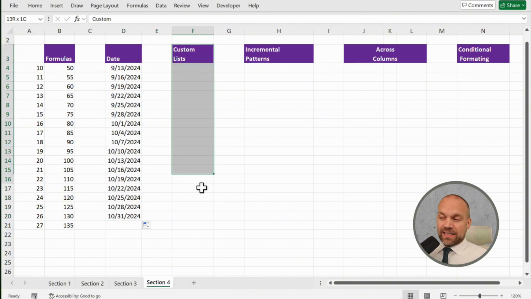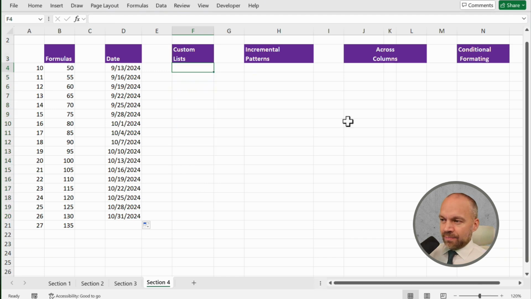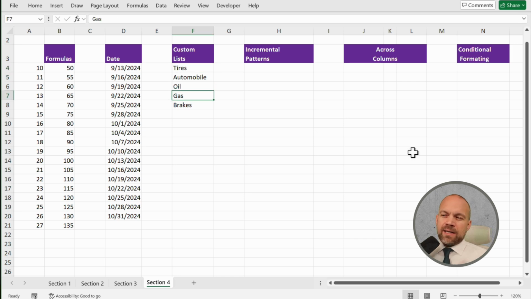Now we come to custom lists. Did you work already with custom lists? You can create a custom list in Excel and Autofill will repeat it for you. No need to keep typing it out. So for example, you work in a company and you have different business lines. One for tires and automobile. And this is your list. It's something you need often, or maybe a product list.